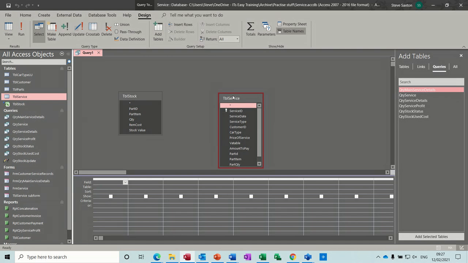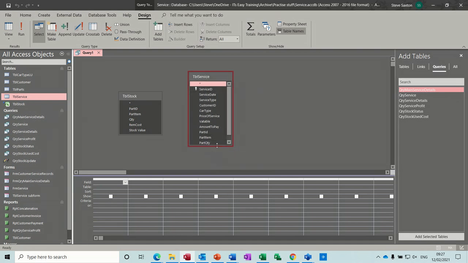So we need to find the key that will link them together. So it's part ID. So if I link part ID together, then what you can do is, I'll just bring all the fields down, but I don't need all these fields, but I can pick them out when I'm doing the report in the wizard.